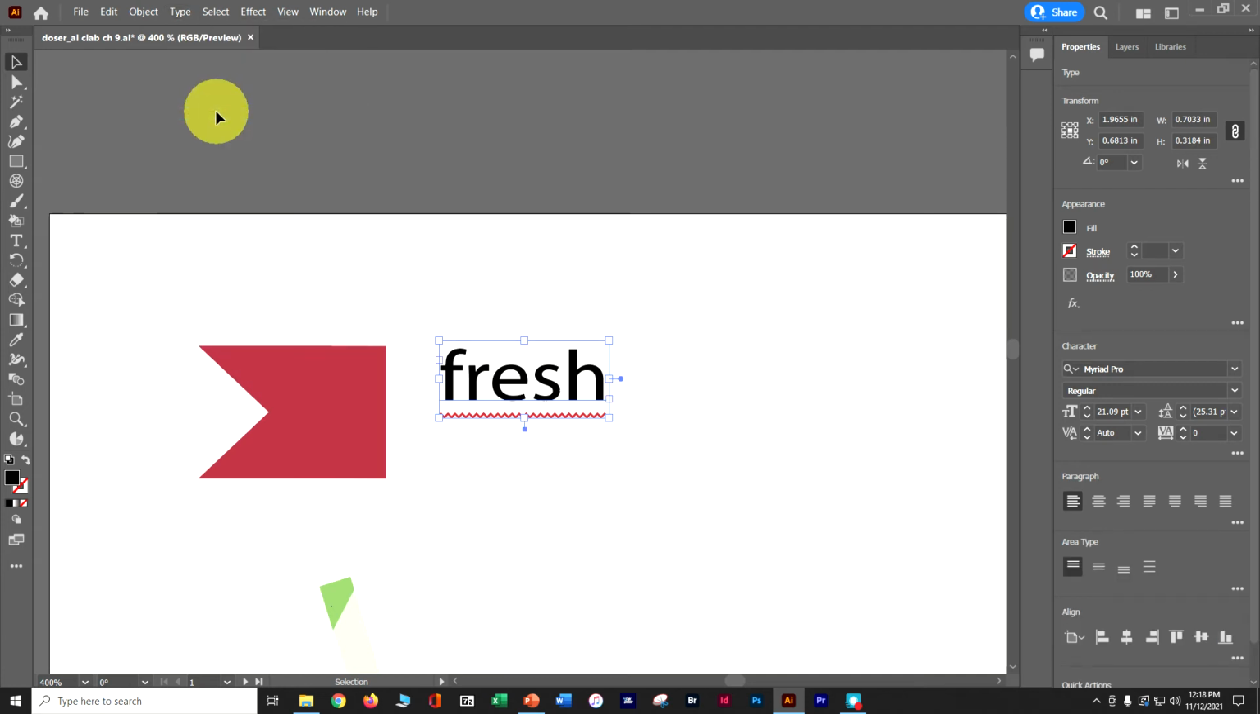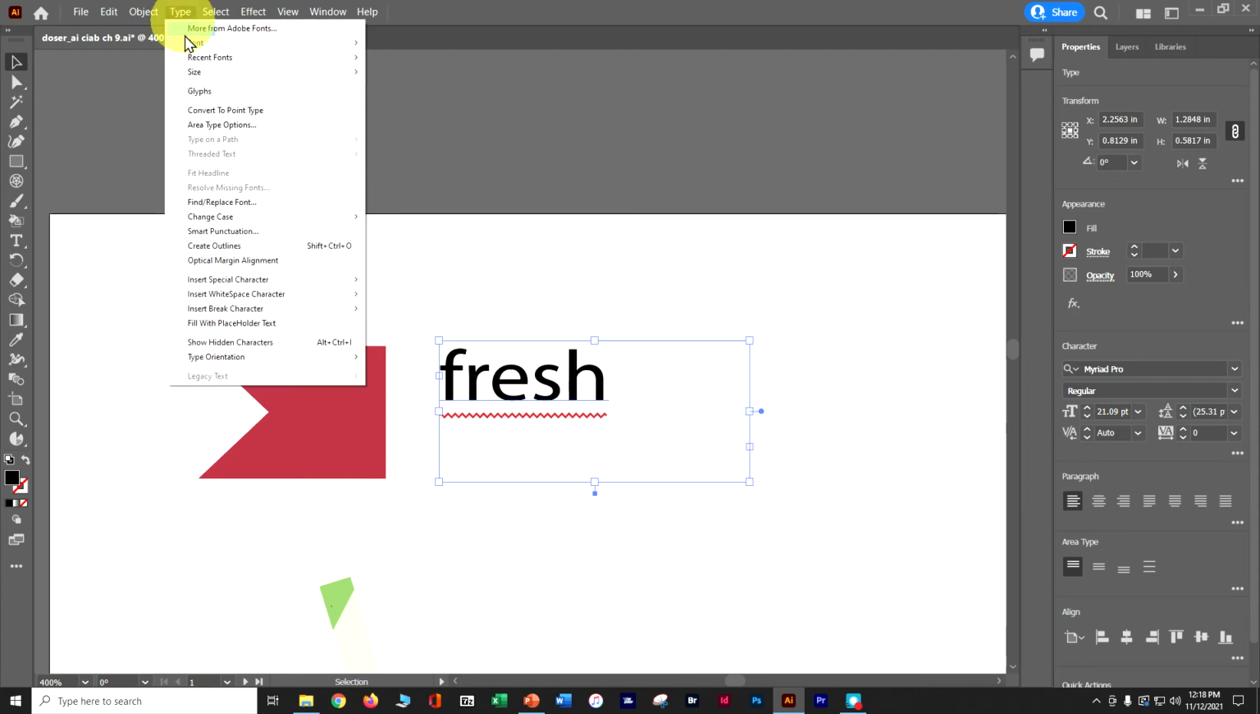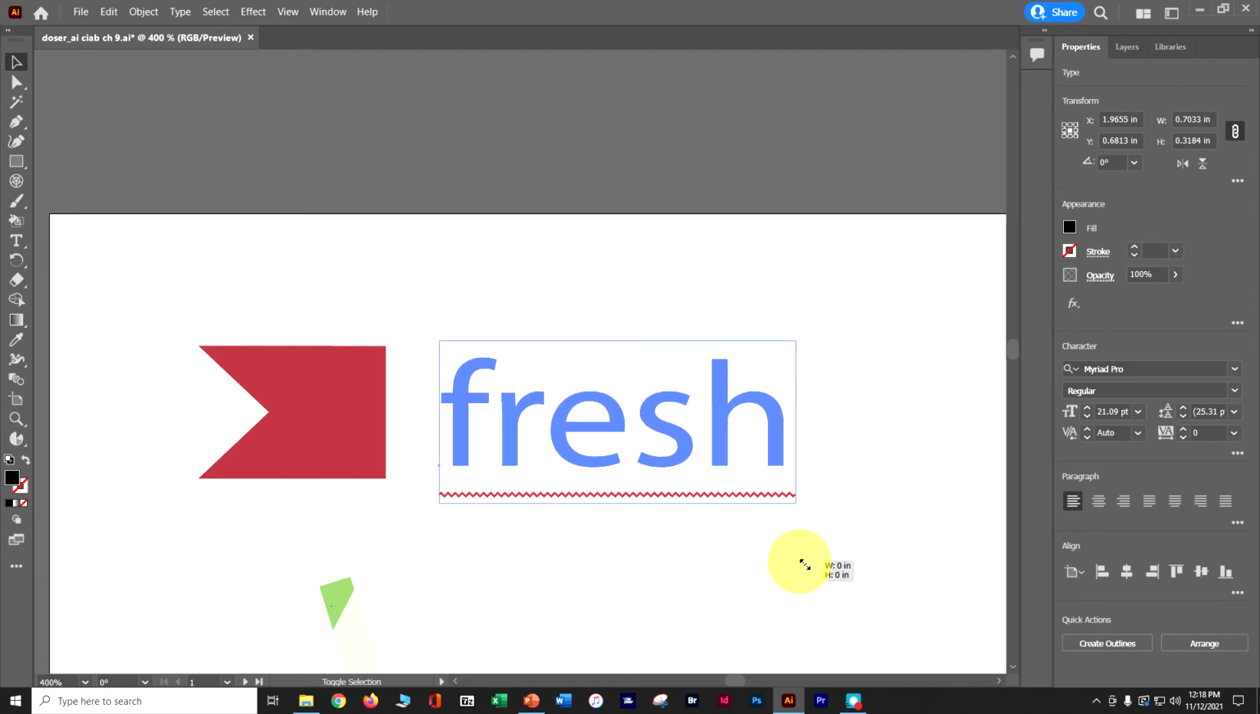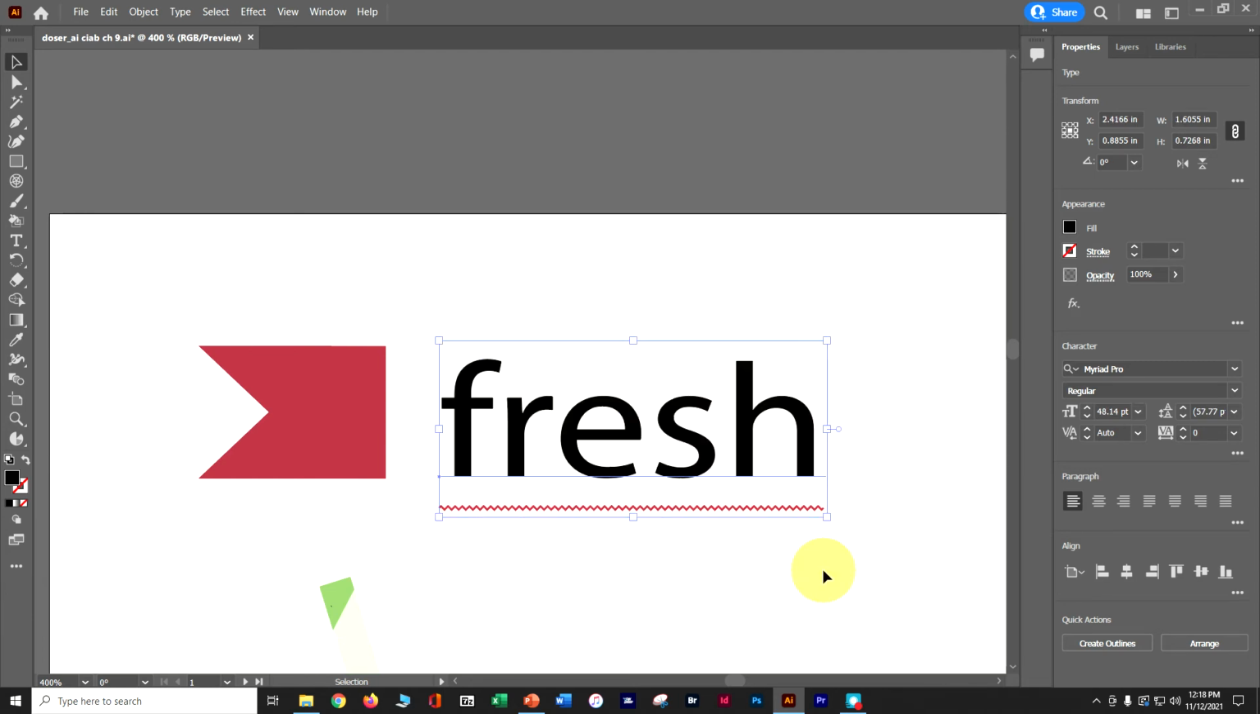All right, so now when we hit shift and drag it, you're going to see that we've got a few different options when we change. Right now it didn't change the size because it is area instead of point. We want to make it point, so let's go up to Type, Convert to Point Type, and now when we hit shift, it will stretch the size of that point size as well. So just knowing that there are different ways to work with those elements.